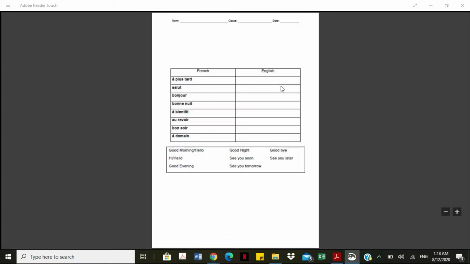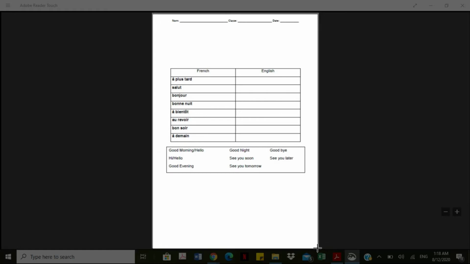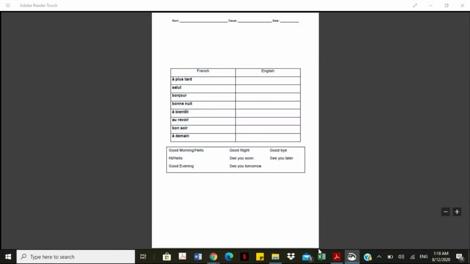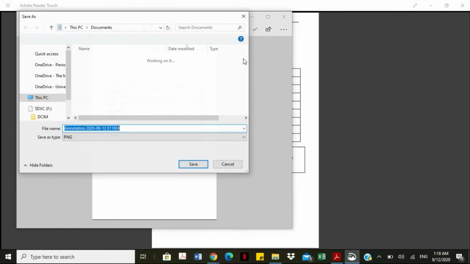Once you see this crossbar come along, we're going to drag it over the document that we want. Here it's nice and bright, so it's already screenshotted, and then we're going to go ahead and save it. We're going to name our document so that we're able to retrieve it.